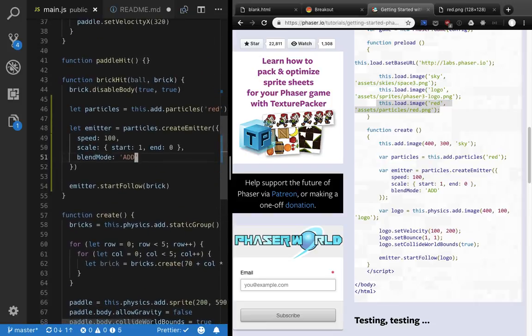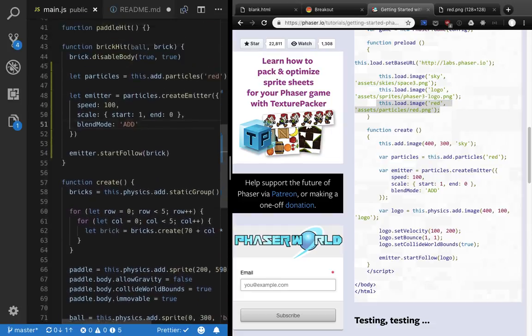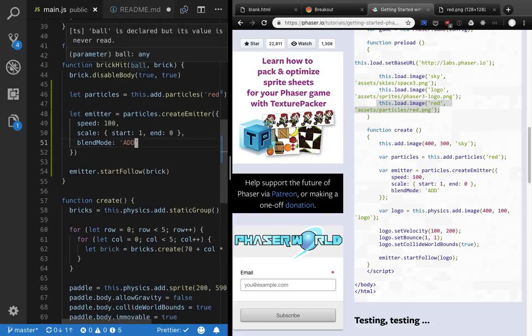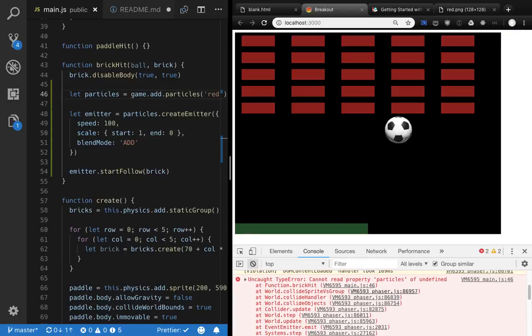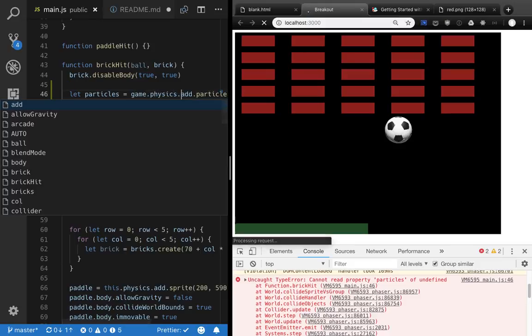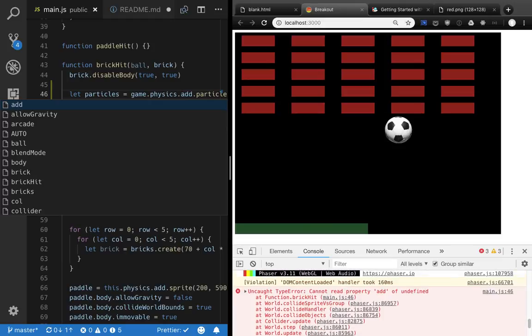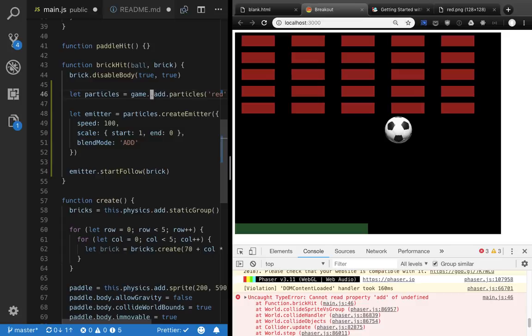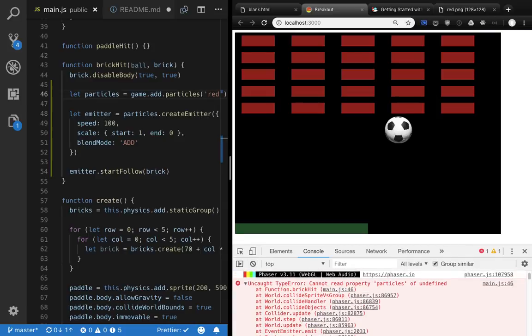So this is happening inside of this collider callback. What's happening here is this brick hit is being called when the brick and the ball hit each other. But we need access to, which maybe just be our game. Maybe we'll just say game, add particles. Nope. Undefined. Cannot read property add of undefined. Cannot read particles of undefined.